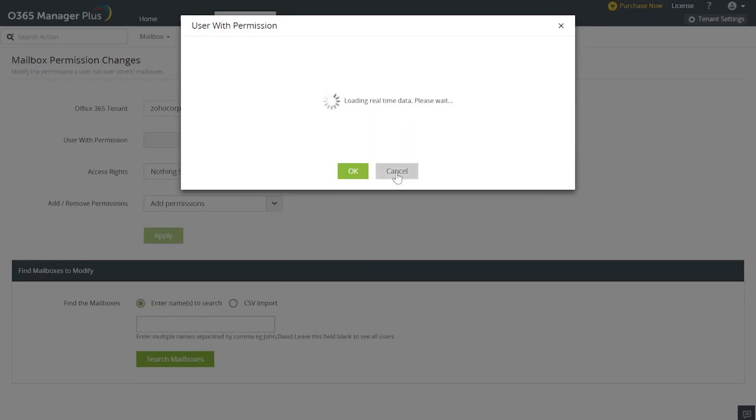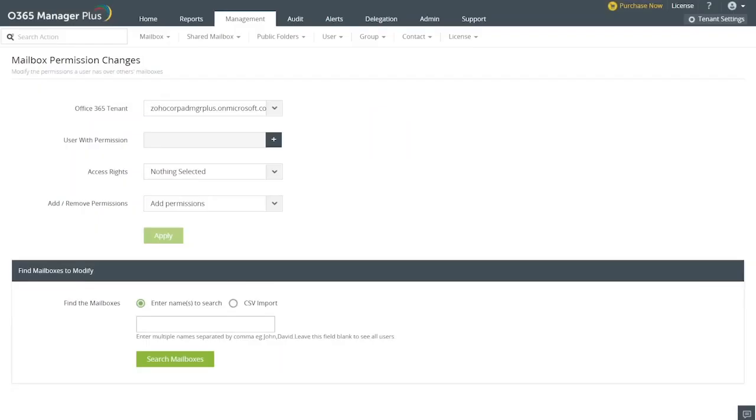It's taking a bit of time. I will try again. Sorry for the interruption. I mentioned the other options until then. What you have to do is select the users to whom you are going to give or from whom you are going to delete permission in this field. Next comes the access rights.